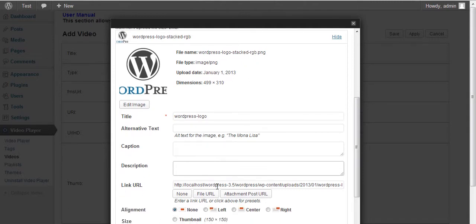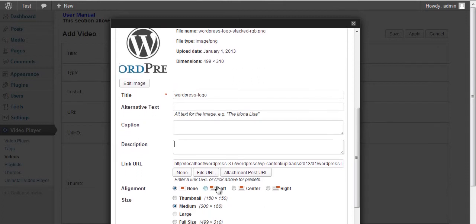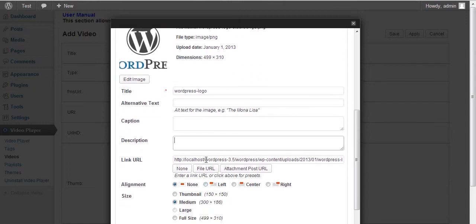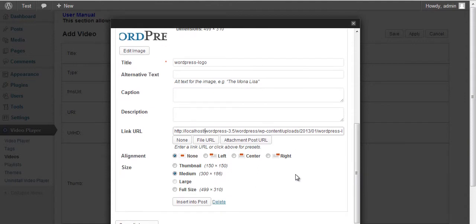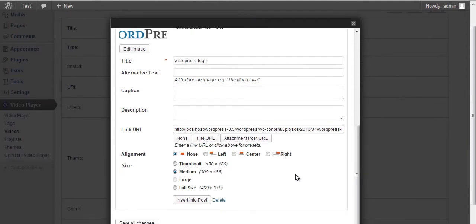The next one is the link URL choice, where we choose an option for the link URL. We can remove the link, put it as a file URL or as an attachment post URL. The next choice is the alignment for the position of the image, which is not really relevant for the thumbnail image. And finally, we'll need to choose the size of the image. Here we have the thumbnail option and we are going to choose it. Now we'll click on Insert into Post and we'll have our image attached to our video as a thumbnail.